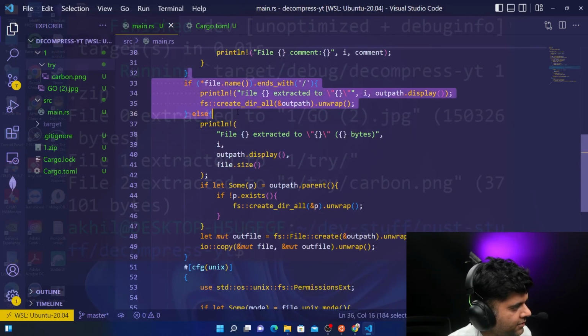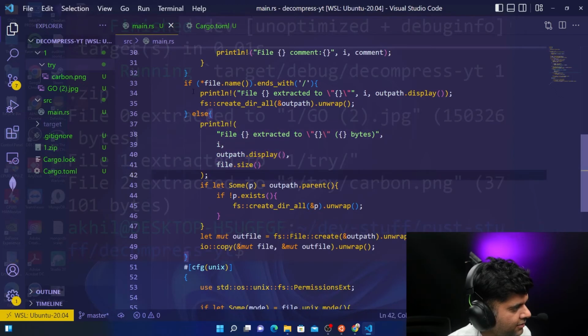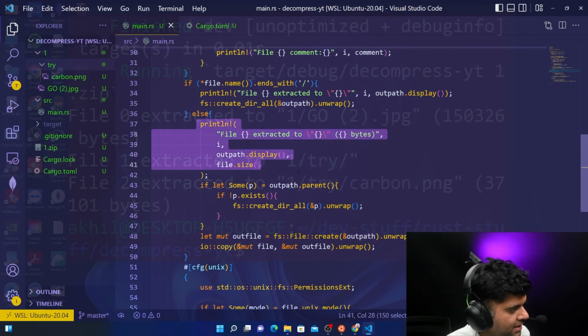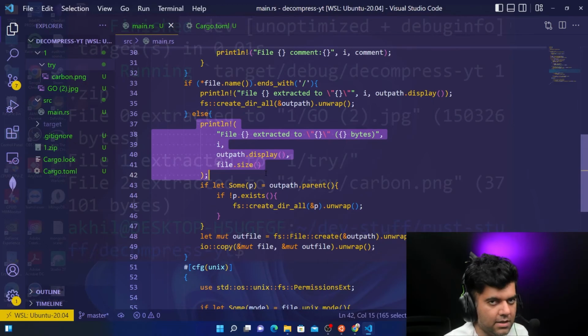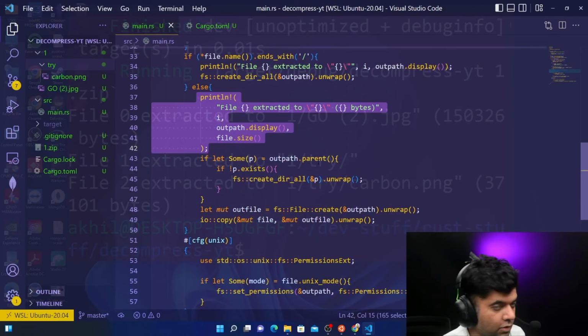So we checked if it's a folder, otherwise it could be a file. If it was a folder, it will create a folder for it, which will be done with create_dir_all, and add the path, which is the out path. And if it was a file, it will just say that the file has been extracted to this place. But till now, no extraction has happened. We just printed that extraction has happened. Before that, we've extracted, we've done that.